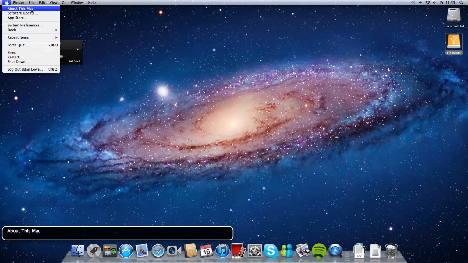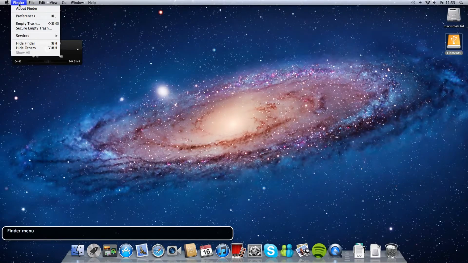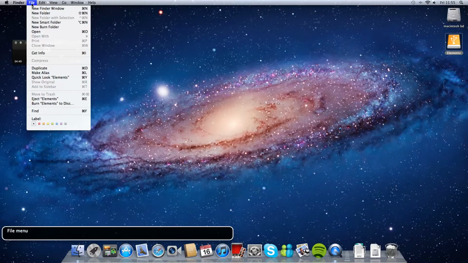About this Mac. So that's basically the Apple menu. If you go to the right arrow, Finder menu. Finder menu, that's your options for your Finder, which is your hard drive, your desktop. File menu. That's basically the file menu. New Finder window, new folder, Command-Shift-N. New Smart Folder, New Burn Folder. So basically what you get in Windows when you want to create a new folder or a new file, anything like that.